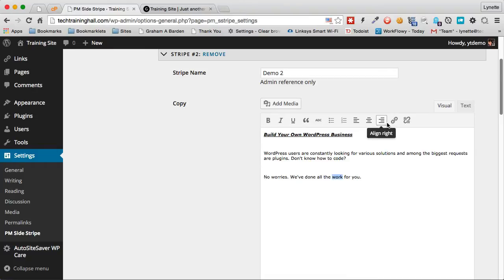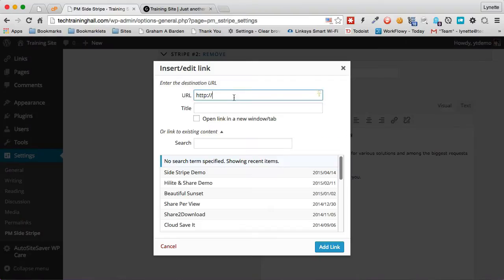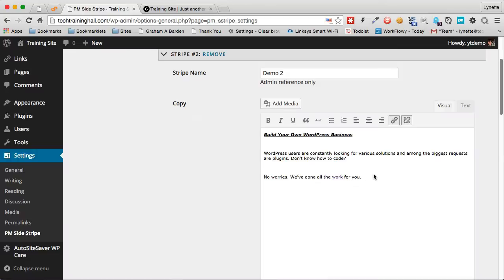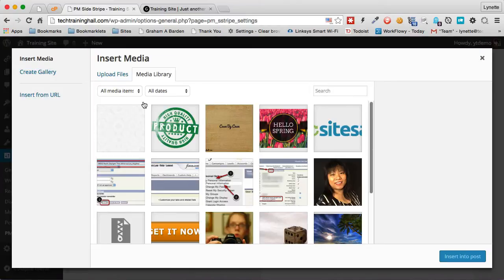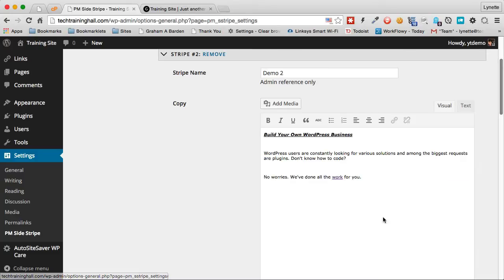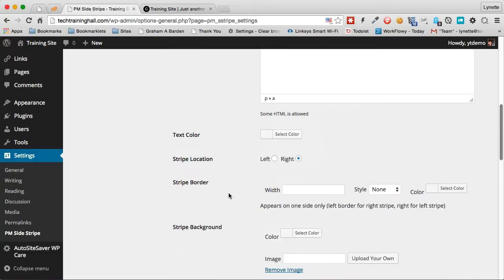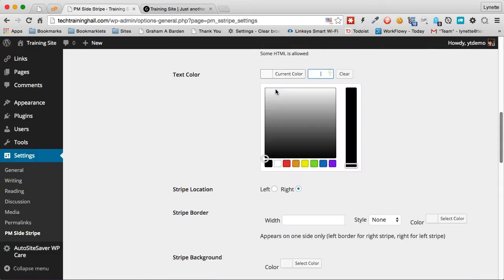I can have links, and you can have links going outside of your website and have it open a new link, or you can click on any of the links to go to any of the pages on your current site. You can also add pictures. Now I've already uploaded a picture earlier, so I'm going to use that one. And then I'm going to choose a text color.